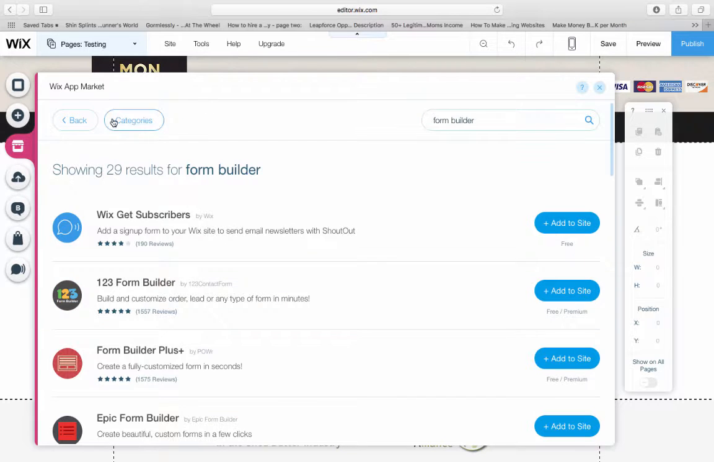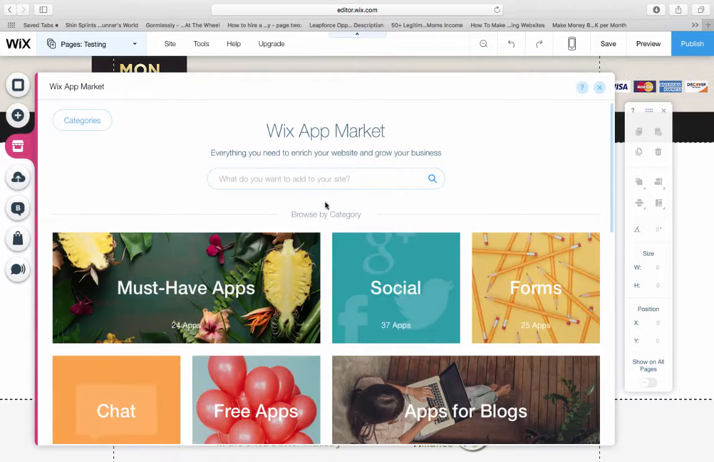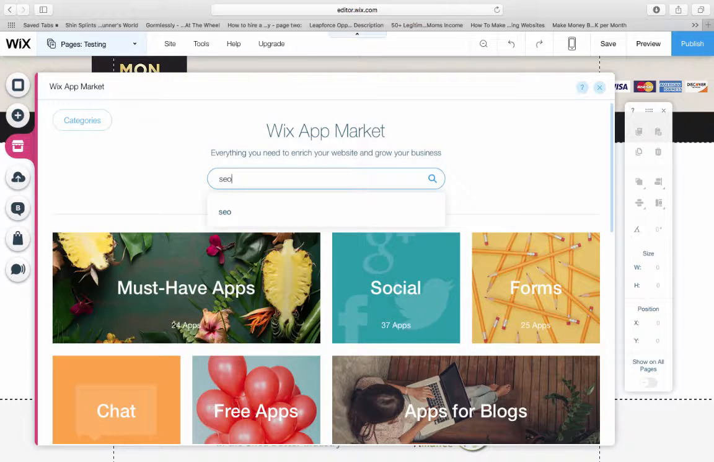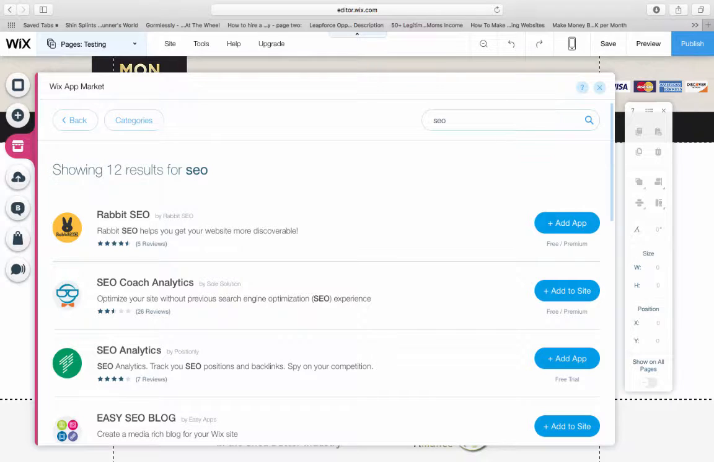Okay, so another example could be, let's say you wanted to improve your SEO. So I click on SEO to see what SEO apps are available. And then it says, here's one, optimize your site without previous search engine optimization experience. And it's going to help improve my SEO. It doesn't have good ratings, so I wouldn't go with that. But Rabbit SEO does have good ratings. It helps you get your website more discoverable, so I would add that app.